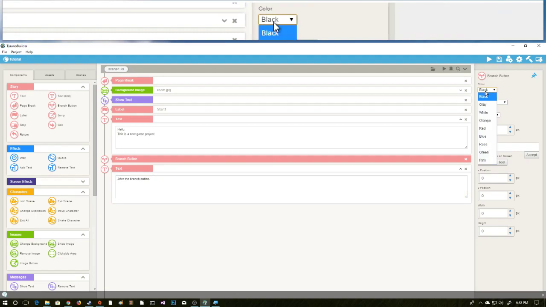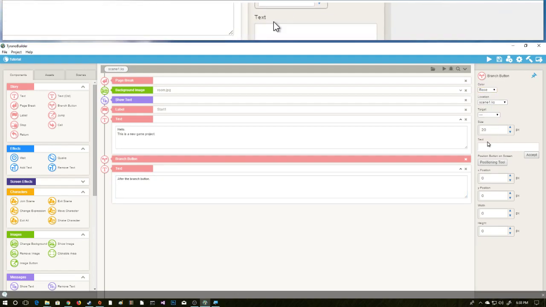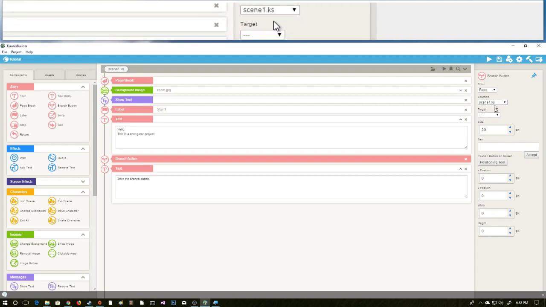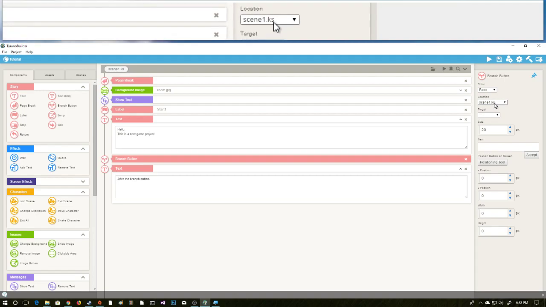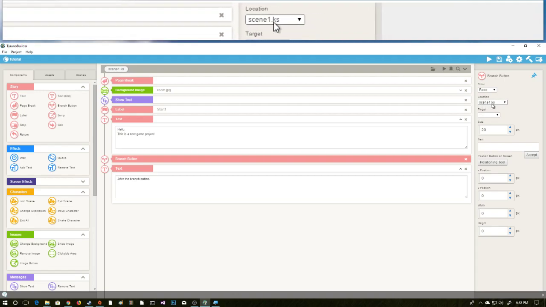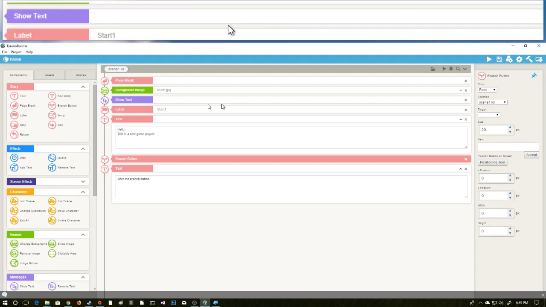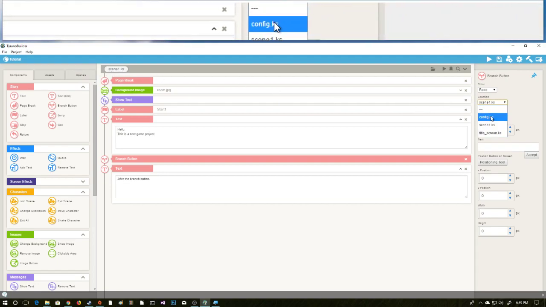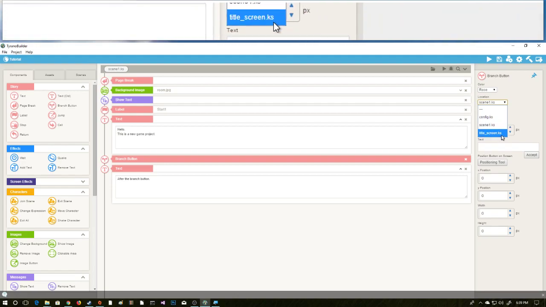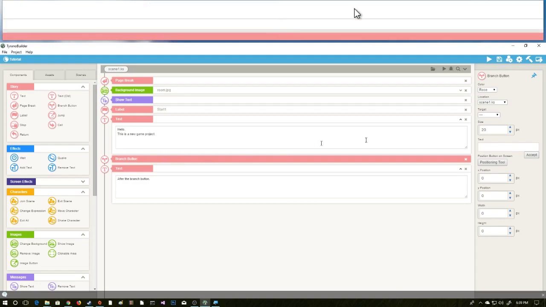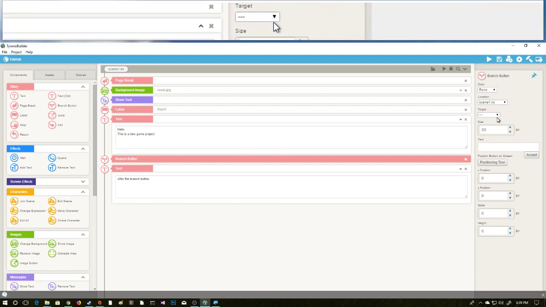And we can set the color of it. I'm going to set it to rose because I think it's a pretty color. And the location, we're going to go ahead and explain this now. A location is your scene. As you see here in this drop down, we have scene1.ks selected. By default, it will automatically select the scene that you're in, which is scene1.ks, I believe. The other options we have are config.ks and titlescreen.ks. However, we don't want those because we're not jumping to those. That's not what this button is doing in this particular situation.